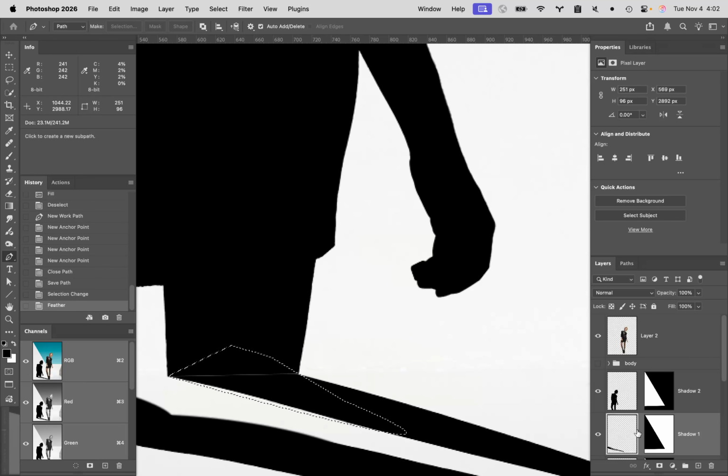Go back into my layers palette on the same number 1 shadow, the one that's on the floor. I'm going to fill this with black. Black is my foreground color. Option delete, Command D to deselect.